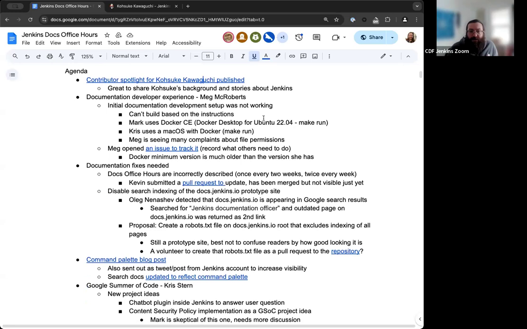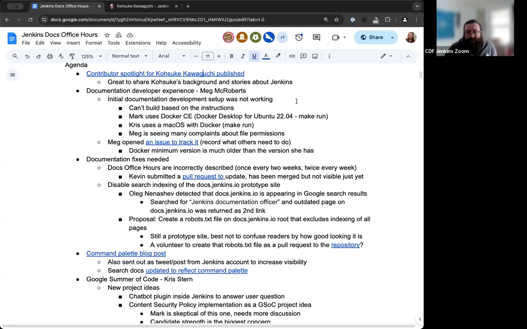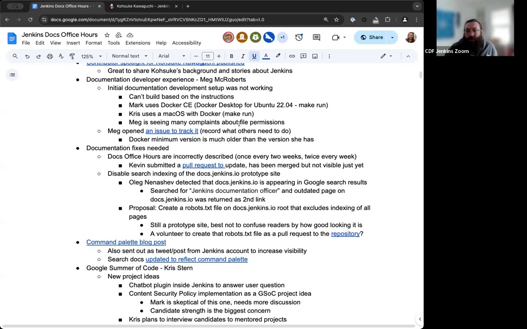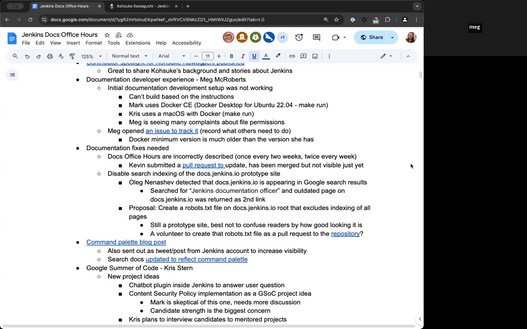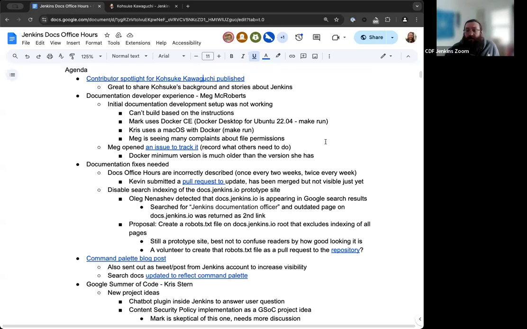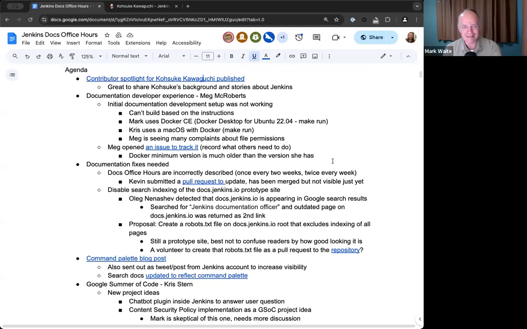Next on the agenda, the documentation developer experience. So Meg, I was looking through the notes here and the issue that you created for this. Has anything changed or anything that you've found since last meeting, or would you like to give a quick recap? No, I fear I've been distracted and haven't been back playing with it very much. And Mark, I have to report as well, I did nothing to help Meg.